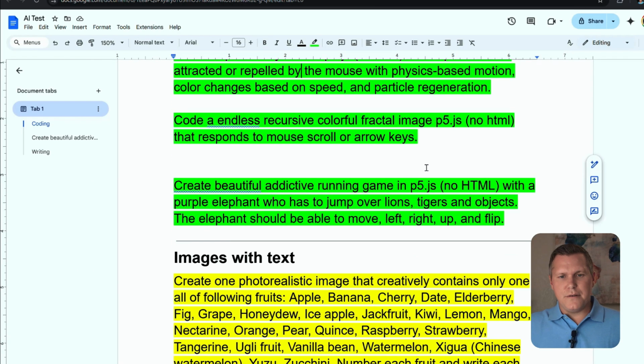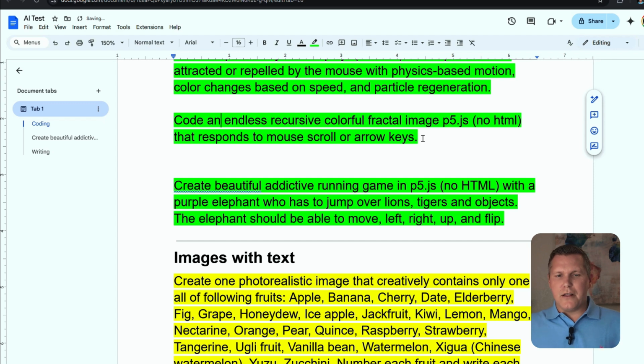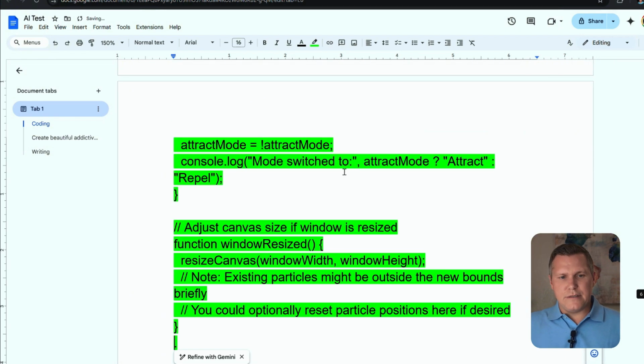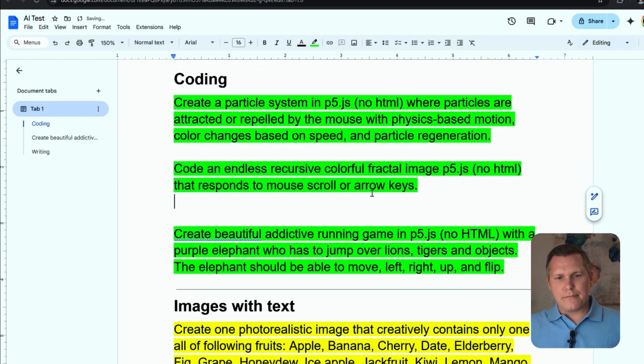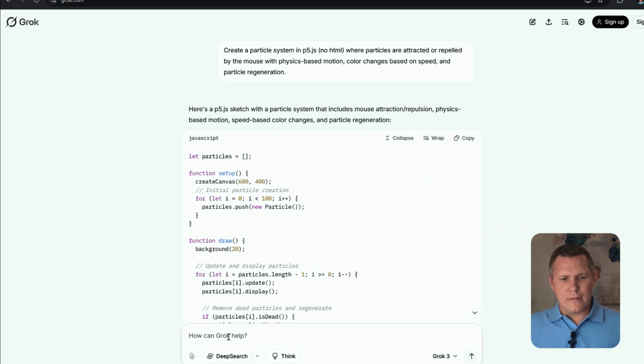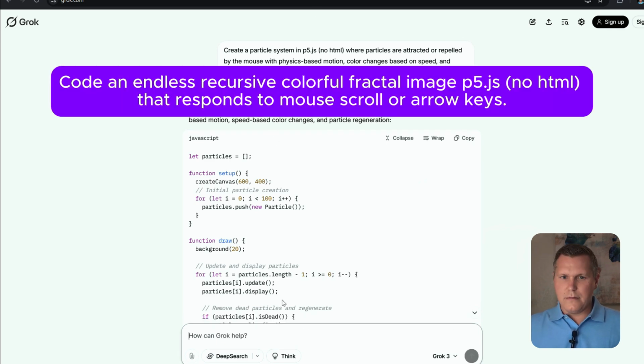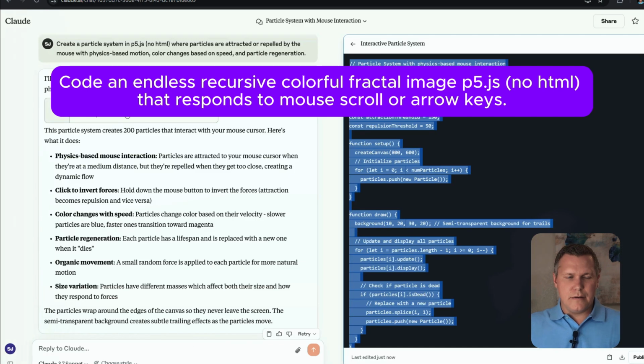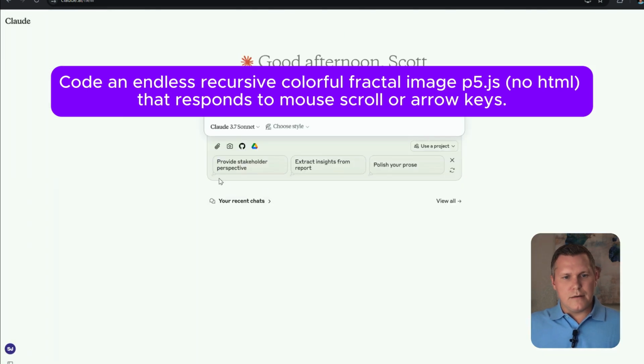All right. So the next test is we're going to code an endless recursive colorful fractal image in P5.js, no HTML, that responds to mouse scroll and arrow keys. Grok, Claude.